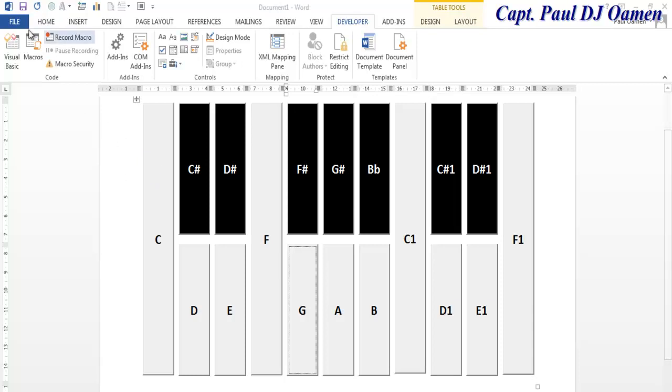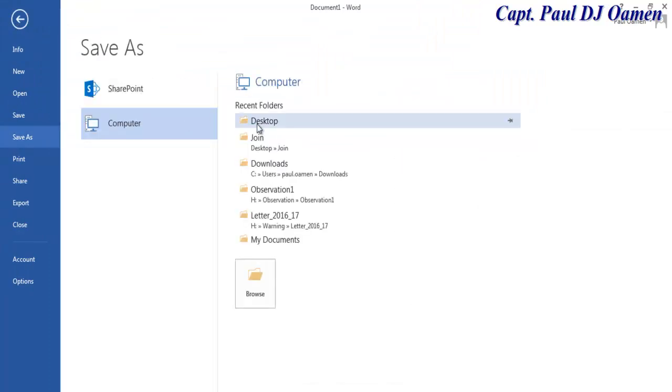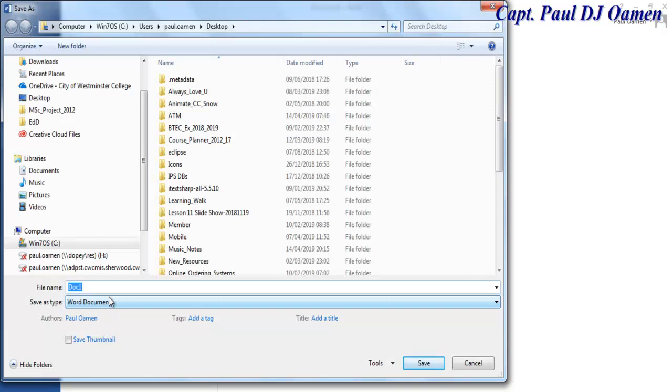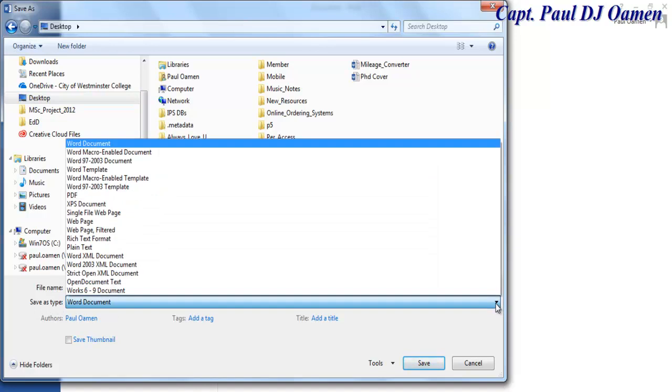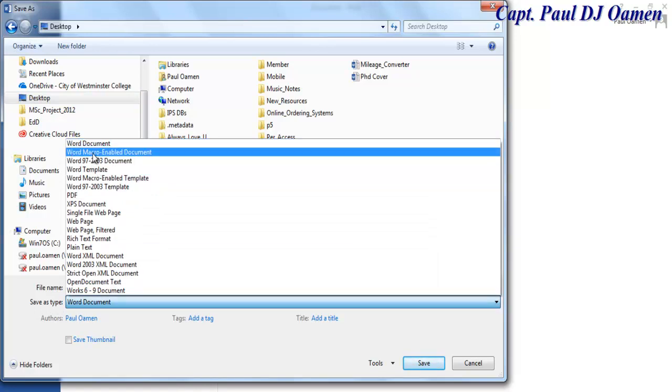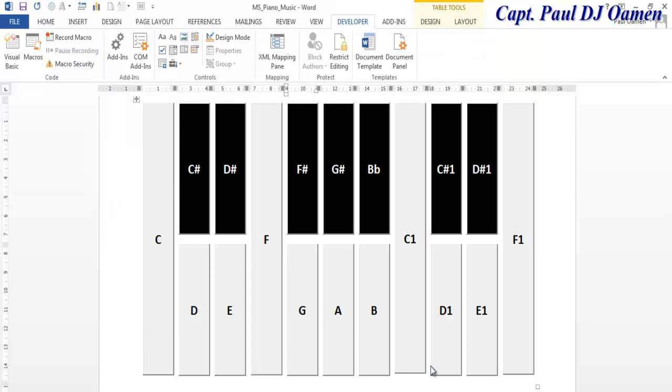So all that is left for us to do now is to save this program. Let's go to File and save it on my desktop. Let's just call it MS_piano_music. Now before I save, you must change this. Where we have save as type, you must change that to macro-enabled Word document. Click on that and then click on save, and that's it, all done.